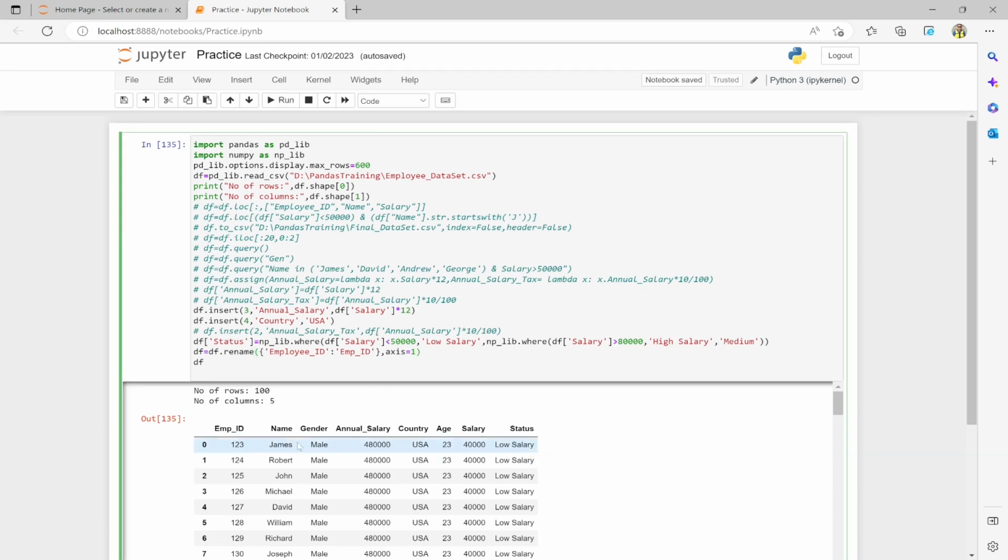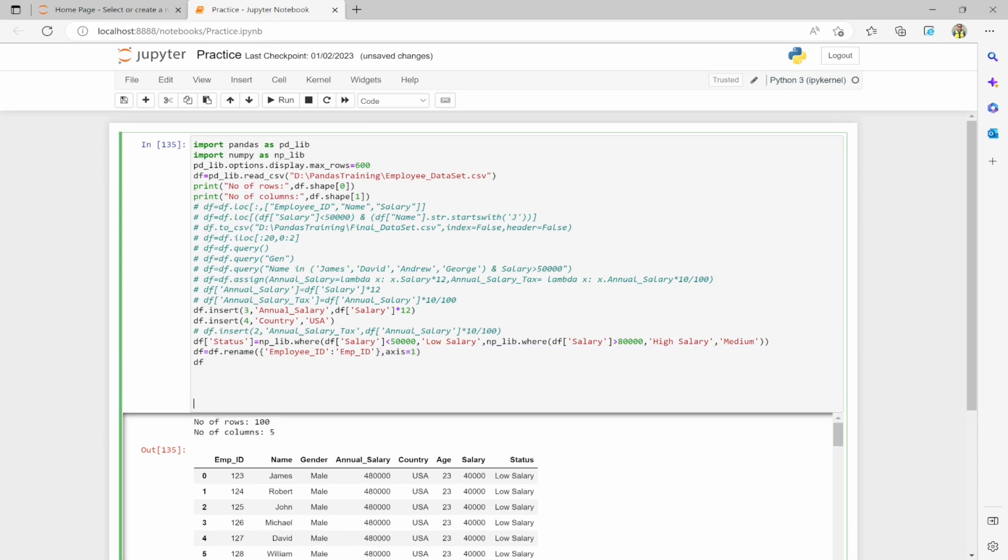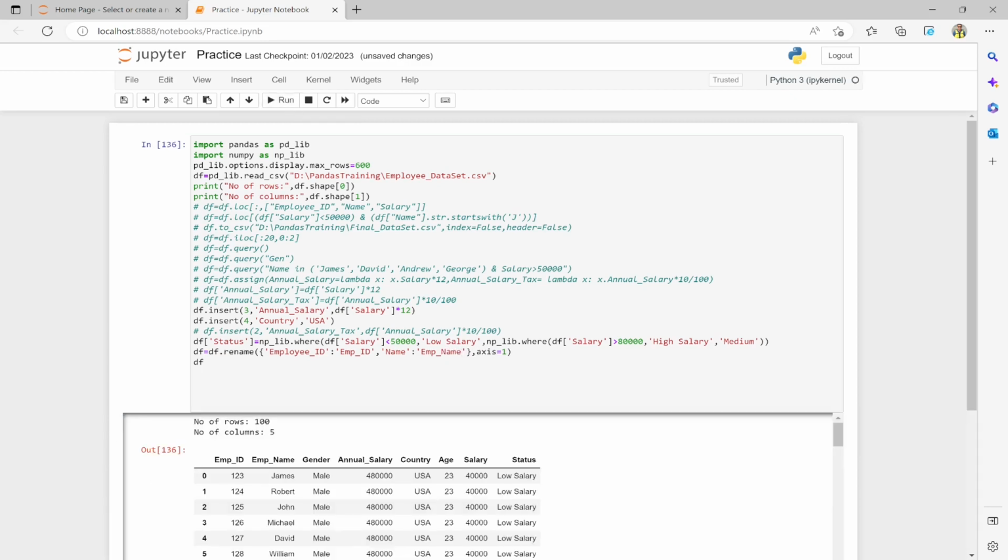Okay, now let me just rename another column which is name. So I have to add a comma, then the column name, colon, and rename with this name, emp underscore name. Okay, so there is another way of renaming a column. Let me show you another way.